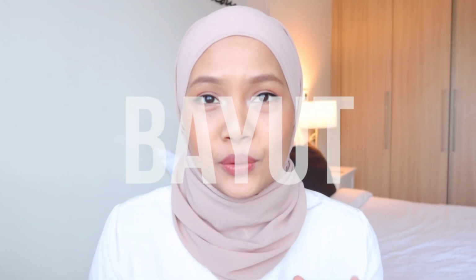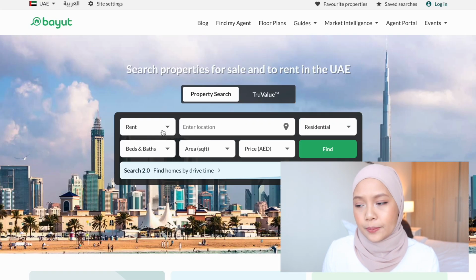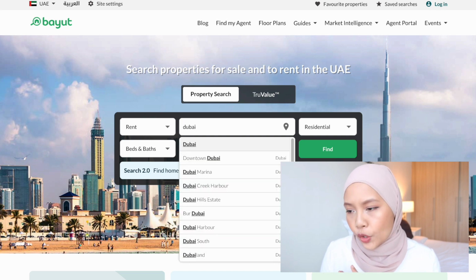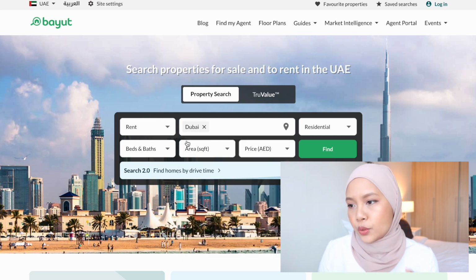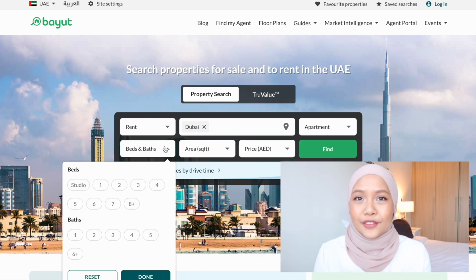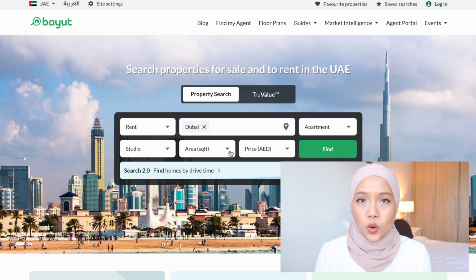And the next property website is Bayut. At first look, you can see that it is almost similar to Zoom Property, which has the type of unit, number of bedroom, and number of bathroom. But this one, they also have the number of square footage that you could put into filter. That makes it easier for people who are more specific in what they want in the unit.